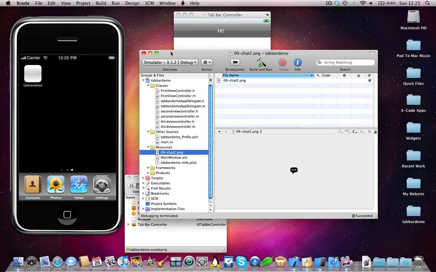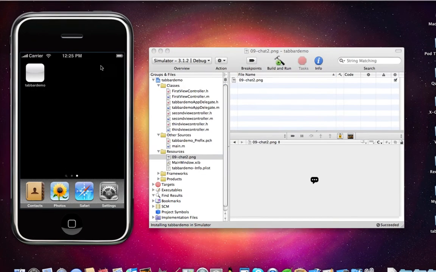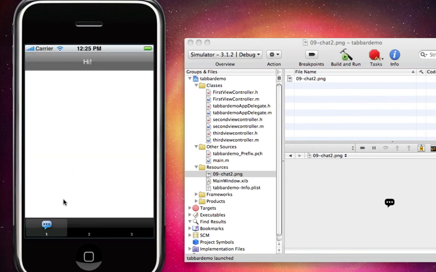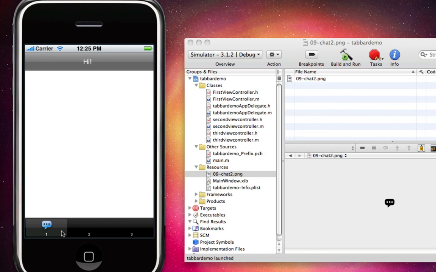And if you save this, come to Xcode, let's just hide this, and build and run. This time we should get an icon. Yes, there we go. And you can see Xcode automatically adds a little bit of gradient fill to the icon to make it look more 3D, look nicer when selected. And that's how you do that.